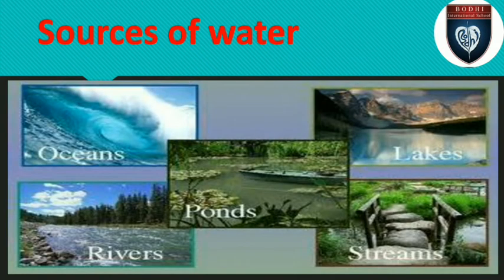So let us see what are the sources of water. Water fills the oceans, seas, rivers, and lakes, which cover more than three-fourths of the Earth's surface as surface water. It is also found inside the crust of the Earth as groundwater. Rainwater is the main source of water on the Earth. It is the purest form of natural water and free from impurities.